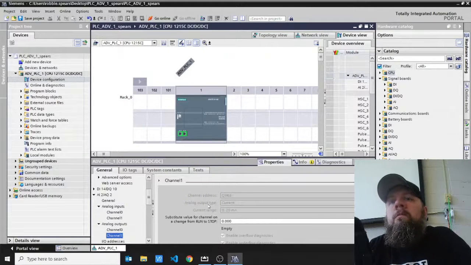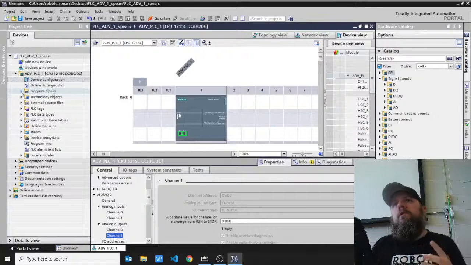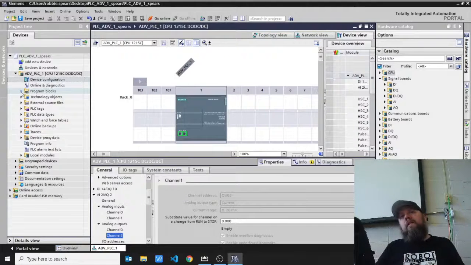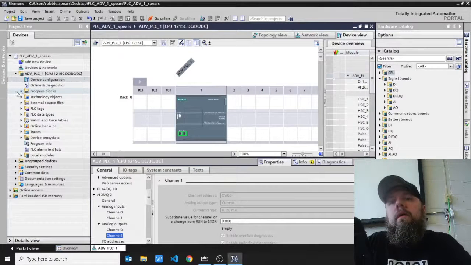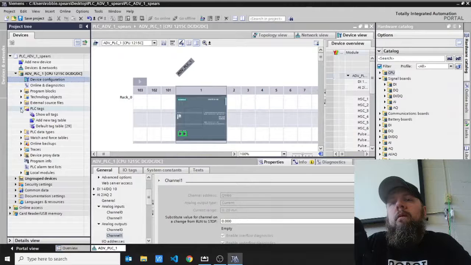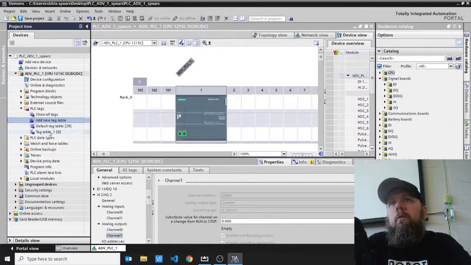Have y'all had to make a tag table yet? Yeah, all right, so we're going to make a tag table. My PLC applications are doing the same thing right now, because we're sharpening our axes, making our life easier in the long run. So let's go into PLC tags and add a new tag table. And it's going to say Tag table_1.